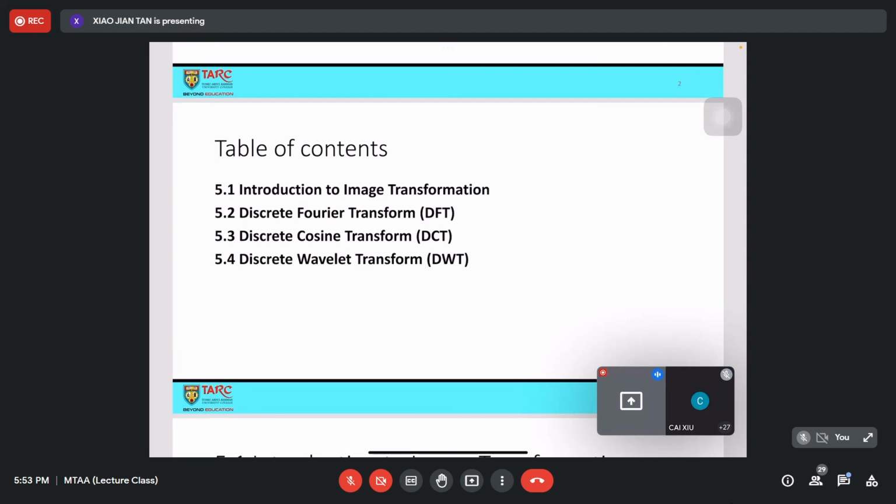In the spatial domain, we can actually look at the image and we can understand what is the message delivered by this image. But in frequency domain, for example, Fourier, cosine and also wavelet, you may not be able to look at the image and tell what it is. So this is the difference there.